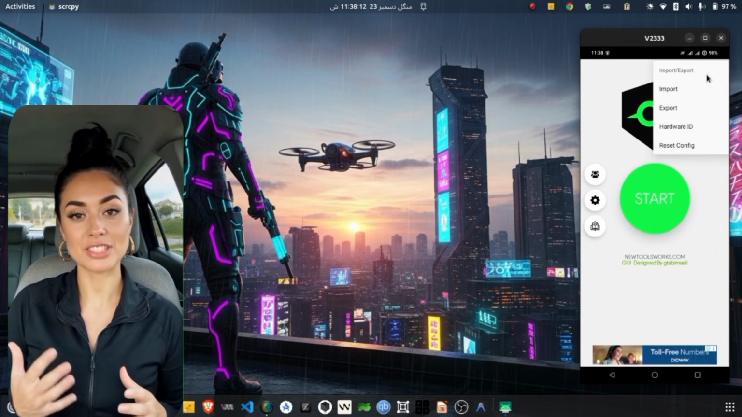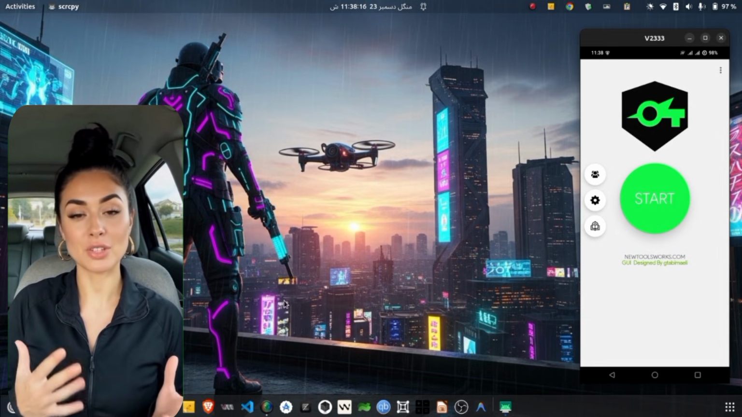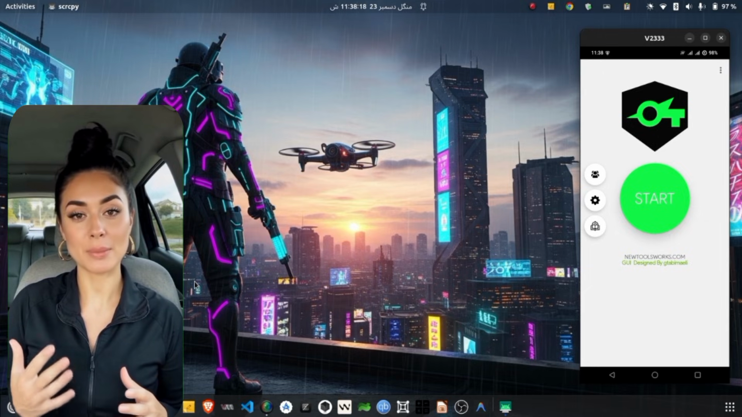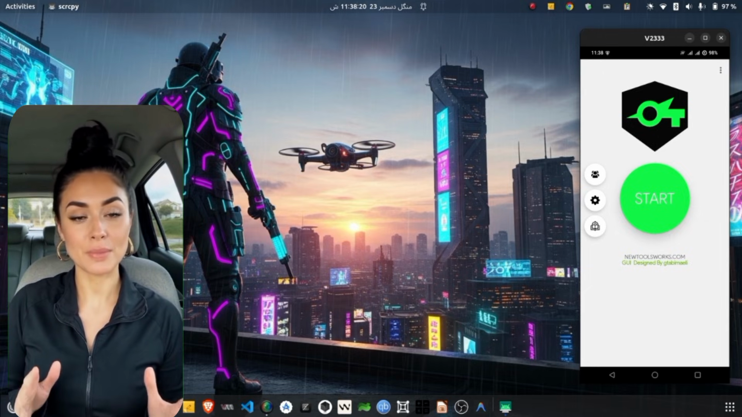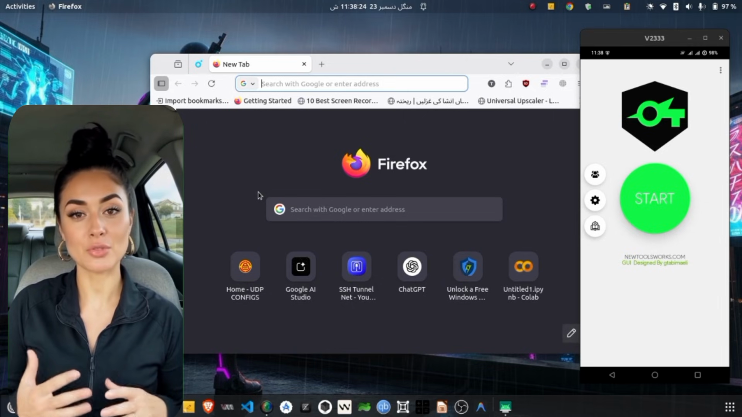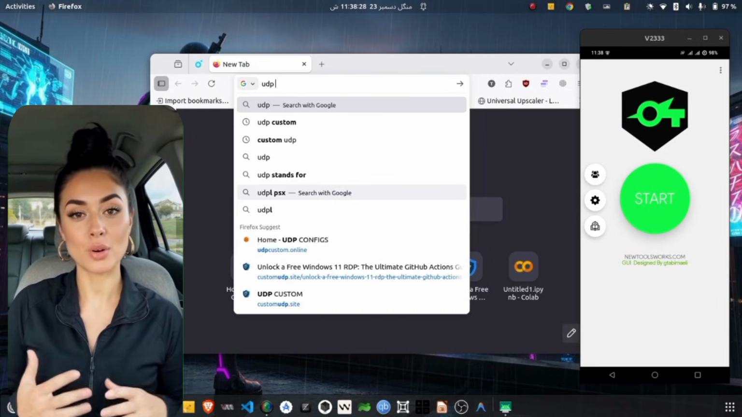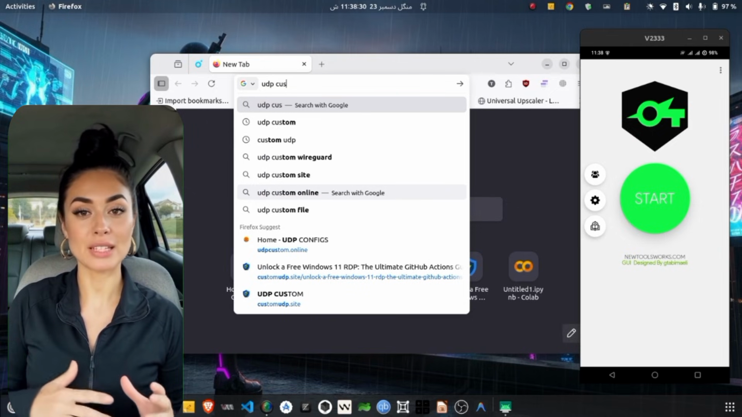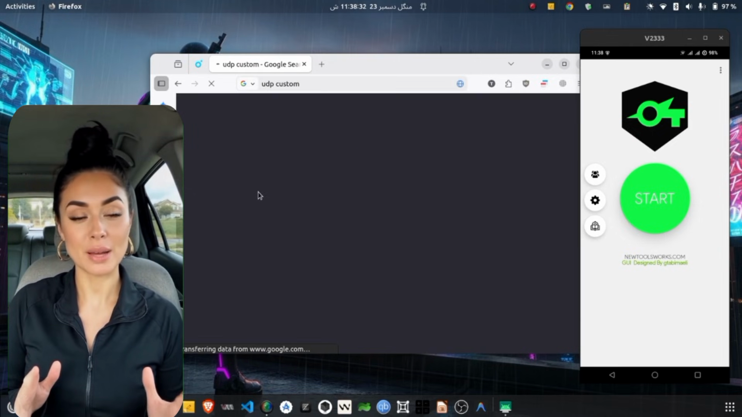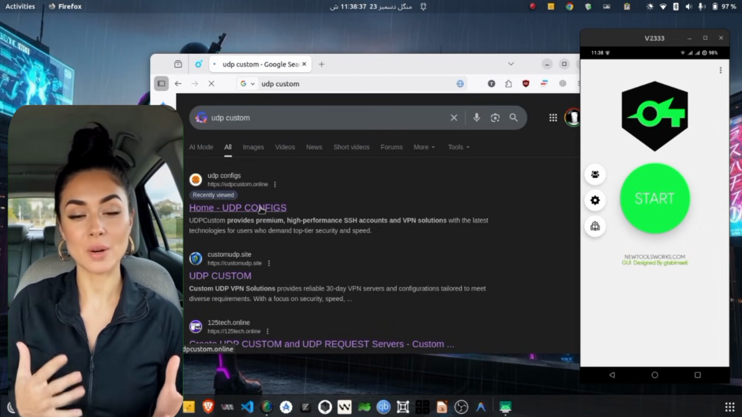Now, let's move on to setting up UDP request with custom servers. Custom servers give you more control and reliability compared to free built-in servers. They're especially useful if you need a long-term solution or if the free servers are crowded. To create your own UDP request server, open Chrome or any web browser on your device. In the search bar, type UDP Custom and tap on the first result to visit the website homepage.